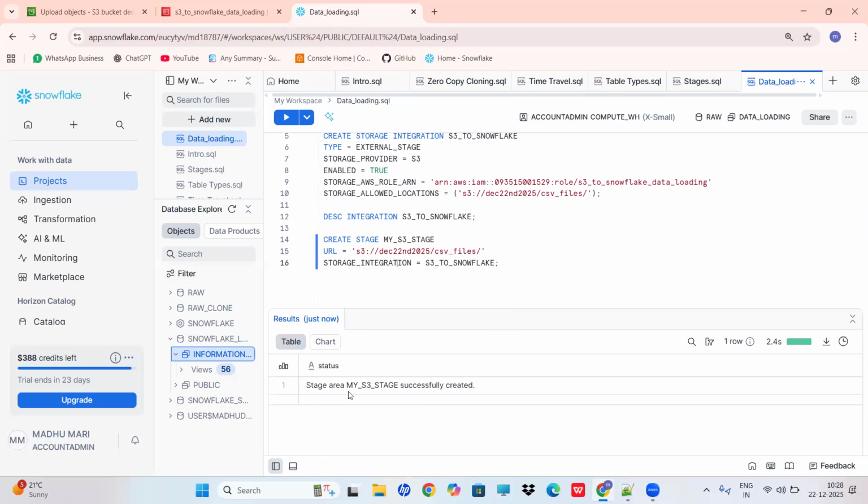Oh, the stage area, my stage, was successfully created. Now we can see the data from the S3 bucket in Snowflake. Select $1, $2, $3, $4, $5, and $6, and suppose that's it.